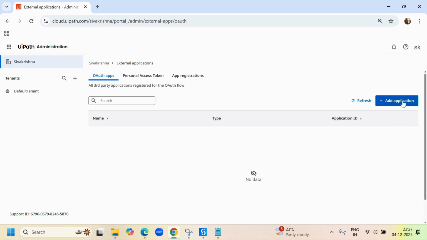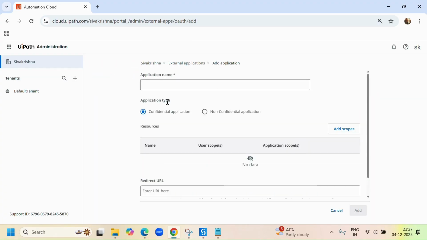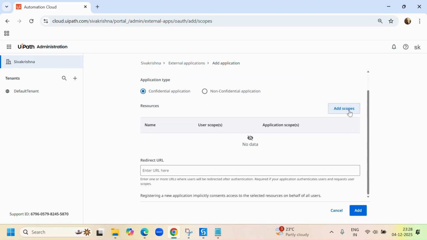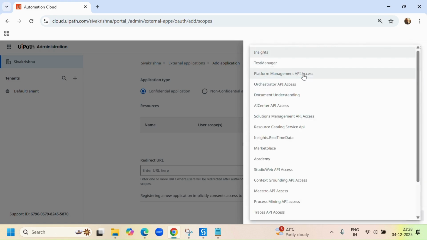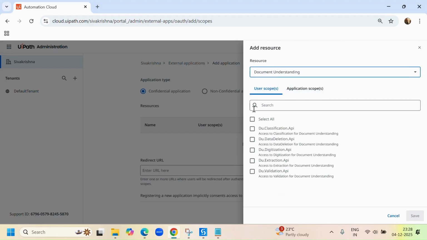So here we need to click on add application. Here we need to give an application name. So I'm mentioning GenAI testing. Then we need to click on add scopes. In the resource section, we need to mention for which service you are creating the application. So I am selecting document understanding. So we need to select the user scopes and the application scopes.